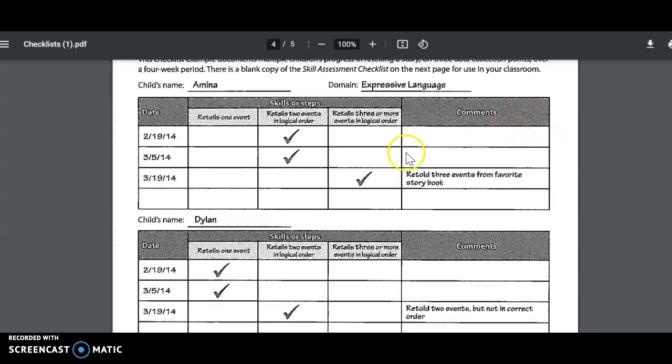If you look at Amina's, it says retold 3 events from a favorite storybook. In my brain, I think that's a familiar book to her, so it's probably easy for her to retell 3 events. What I would want to check next is if she could retell 3 events from a storybook that she doesn't know well.